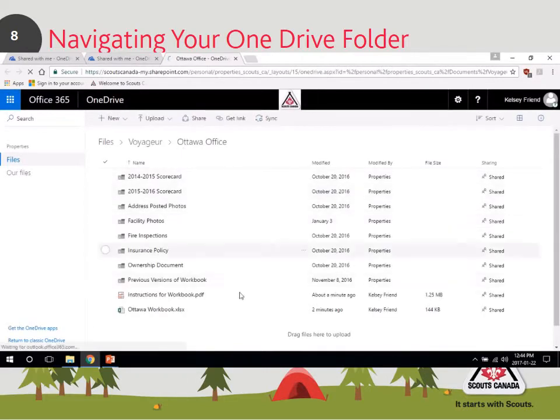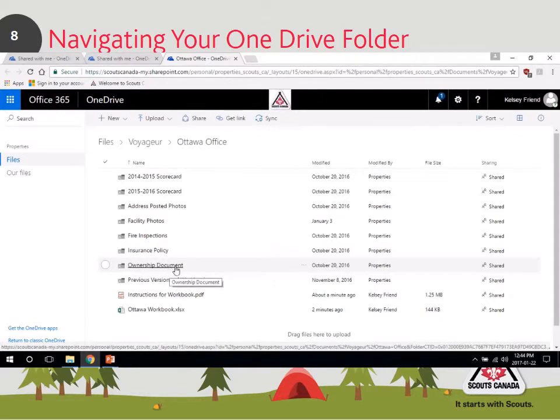So when you're in your OneDrive account, and the folder that I have shared with you, you're going to see a few items. You will see last year's scorecards in a folder if they have been done, any photos you've submitted, any inspection reports, if your insurance policy has been submitted, you'll see a copy there, as well as your ownership document. And the two most important documents are the workbook and the instructions for the workbook.